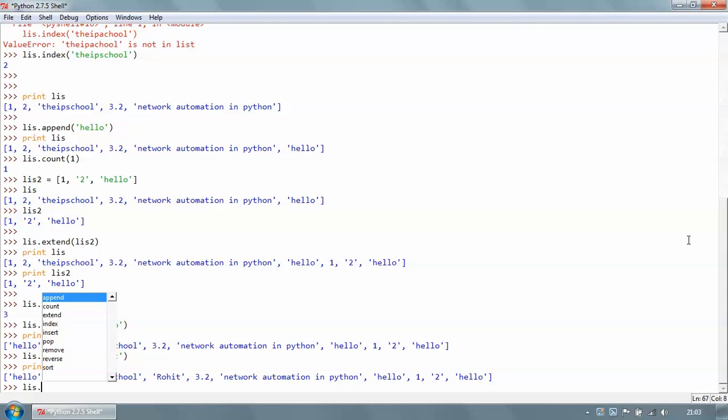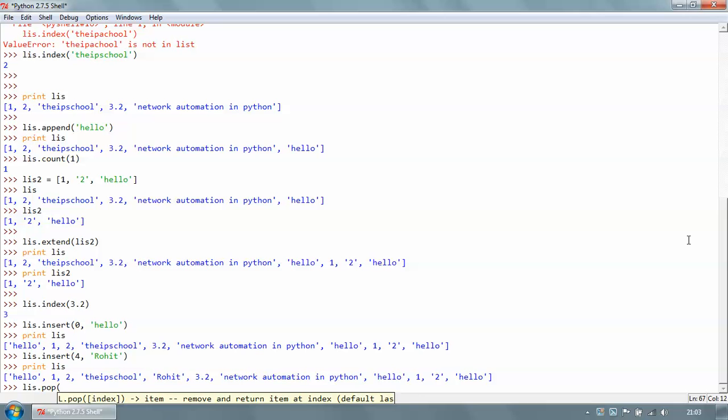Let's check out another function. Now we have pop. Pop will basically remove an item, but you have to specify an index, right? So for example, let us remove the first item.